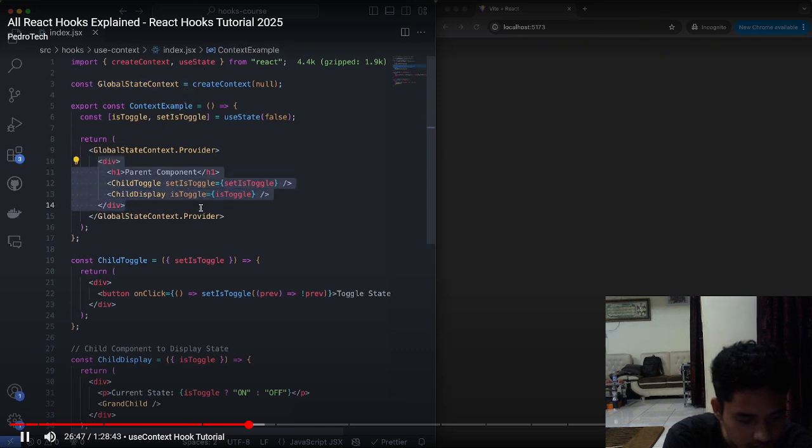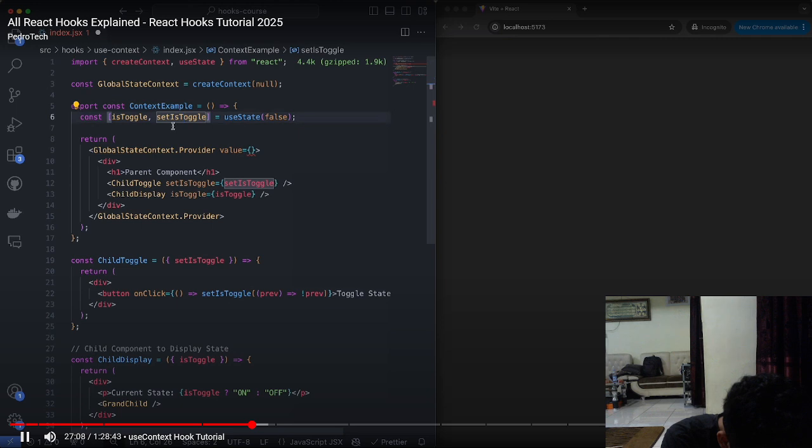So everything that exists inside of here will have access to the composition of states that you want to put inside of this context. Now, how do you put the states inside of here? Well, you pass a value to this provider. In our case over here, we only have one thing that we want to pass, which is both the isToggle value and the set isToggle function.